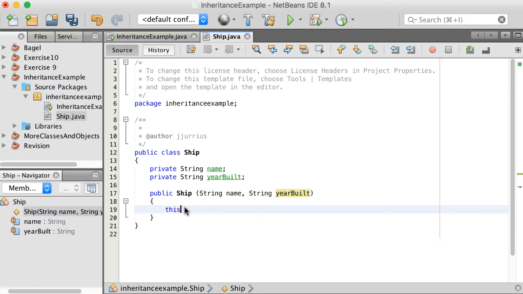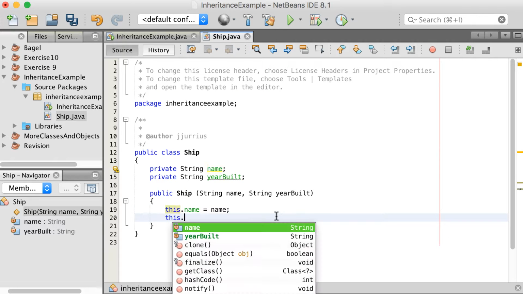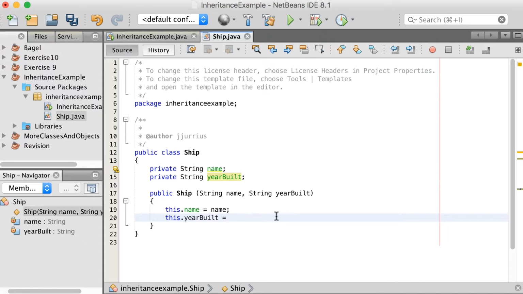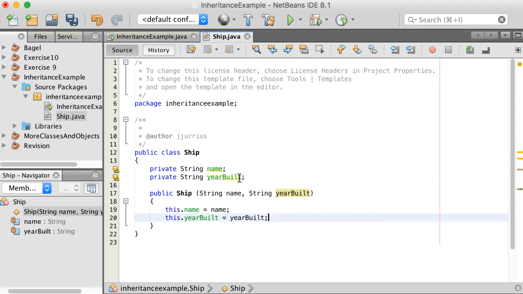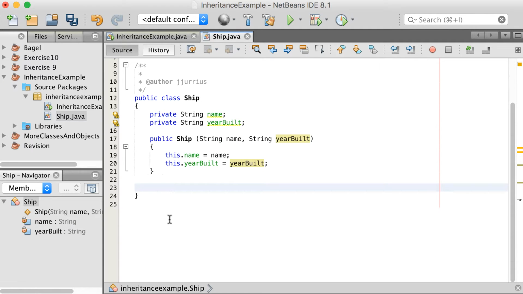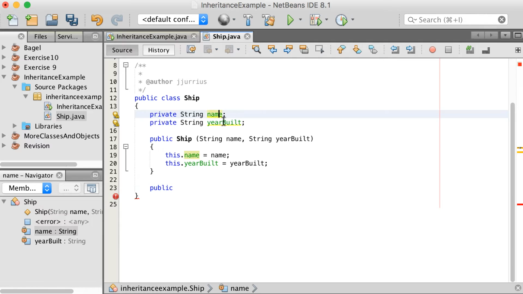So in order to reference our specific variable, we're going to say this.name, this referring to the object that you're busy building. This object's name field will then be name. And this.yearBuilt will be yearBuilt. Okay, so now we're setting our name and year built fields to the name and year built that were passed through. Then the next one, we need to create some getters and setters. And for all of those we need public methods in order to get to these private fields.